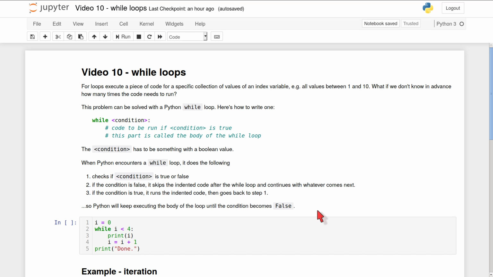So when Python encounters a while loop, here's what it does. First of all, it checks if the condition is true or false. If the condition is false, it ignores all the indented code and just continues with whatever comes after the while loop. If the condition is true, it executes the indented code and then goes back to step 1 and checks again whether the condition is true or false. So it keeps going over and over again until the condition becomes false. After that, it continues with whatever comes after the while loop.